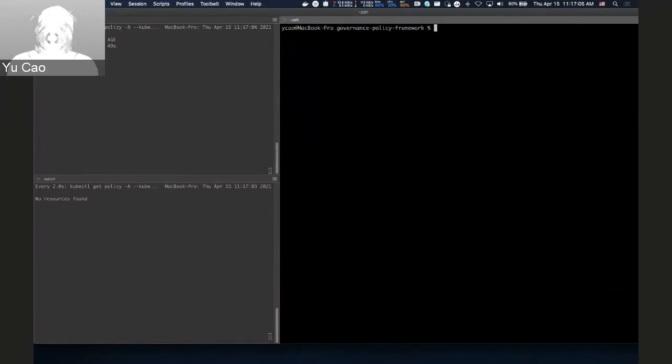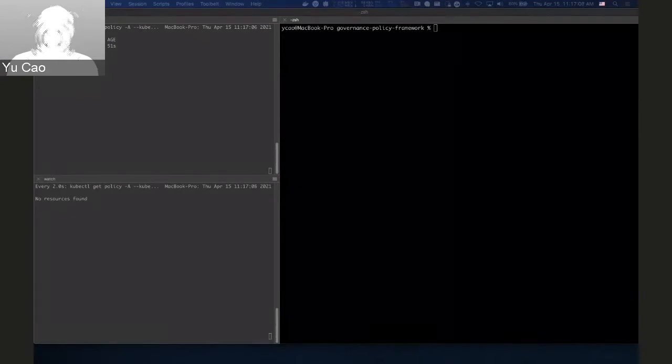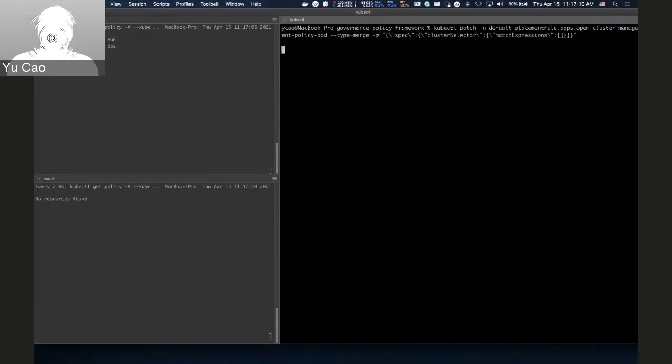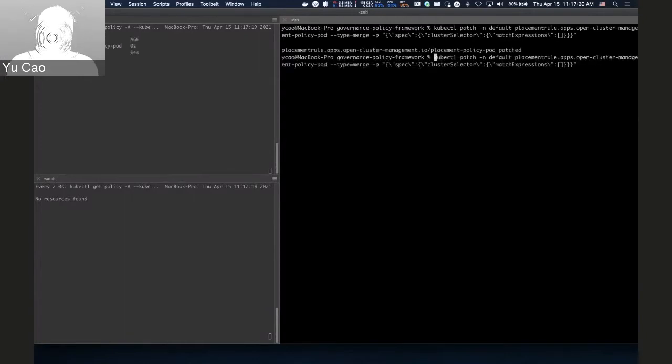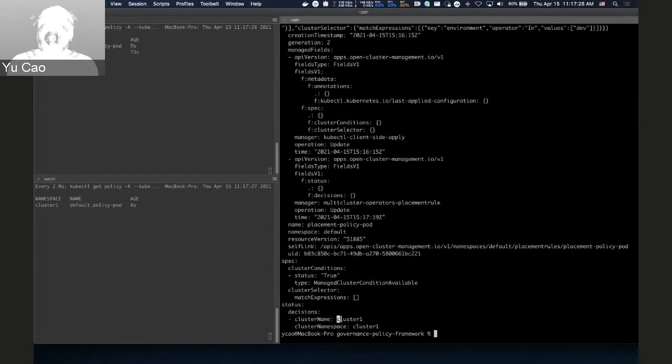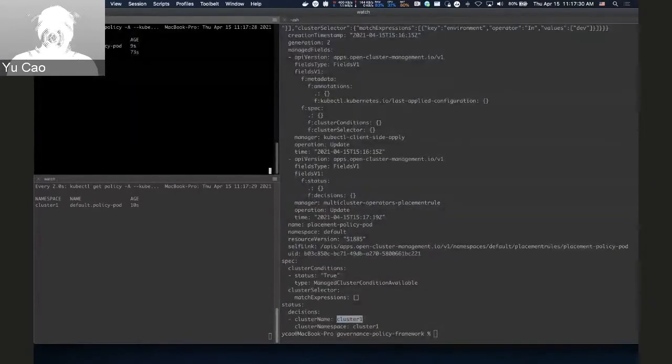So what I'm going to do now is patch the placement rule so that it will return the managed cluster that I have called cluster one. So I'm patching it. If we look at the placement rule again, it is now showing decision cluster one. And if you look at it on the hub, now the policy has been replicated by the policy framework on the hub and copied into the cluster namespace for cluster one.